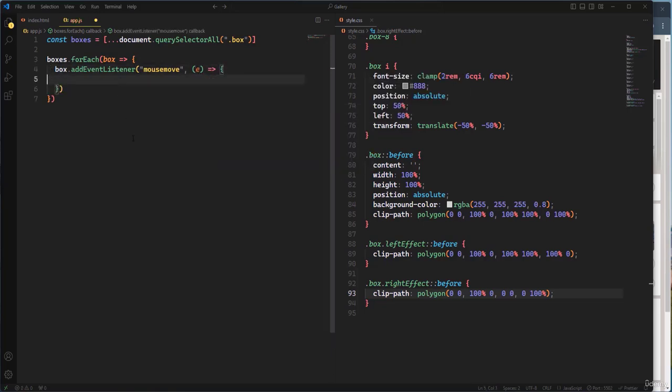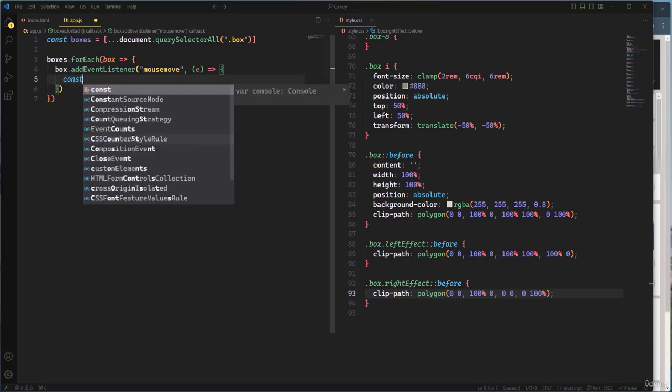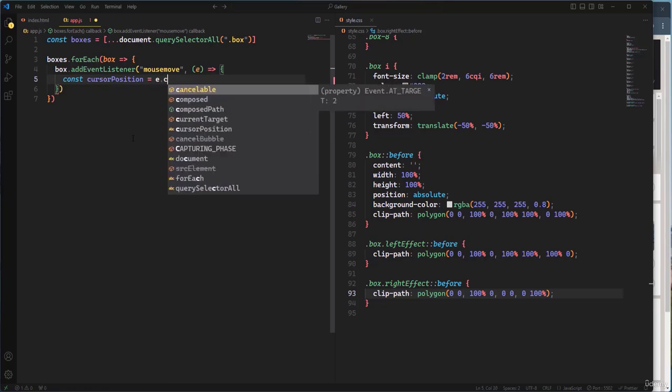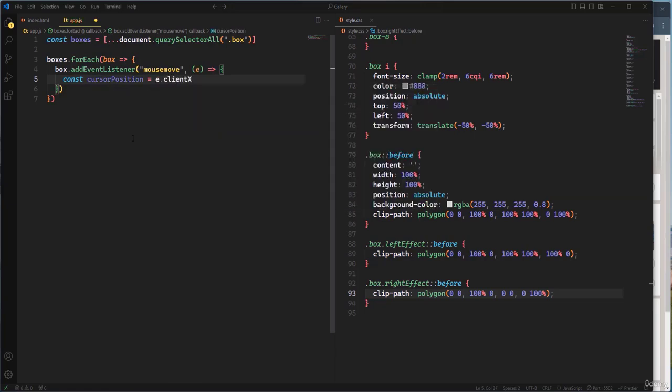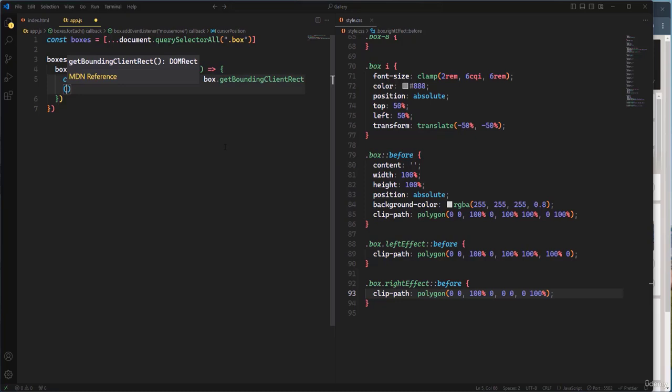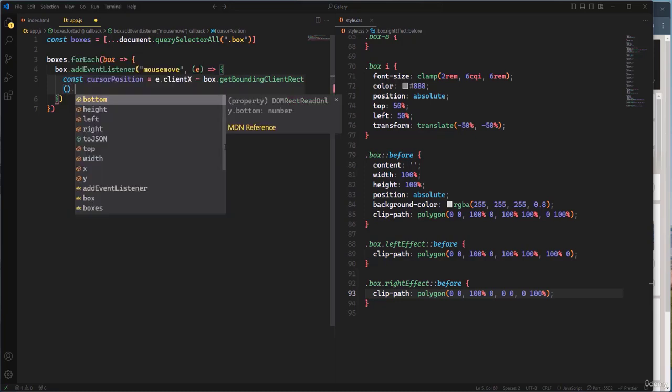So the first thing that I'm going to do here is to define the position of the cursor. So let's create a new variable and call it cursor position. So this variable will be equal to e.clientX minus box.getBoundingClientRect function followed by the left property.